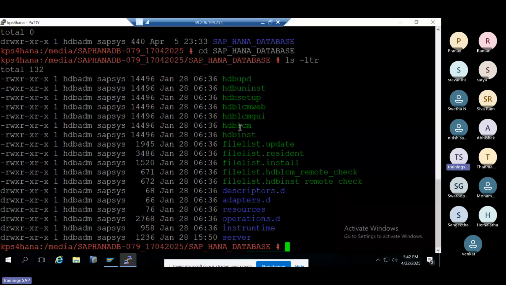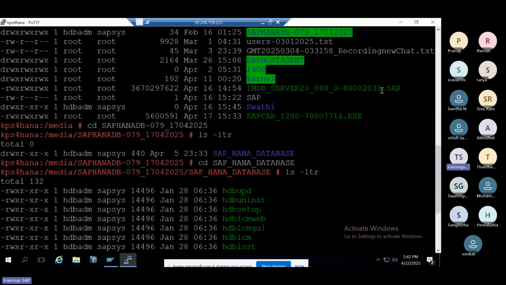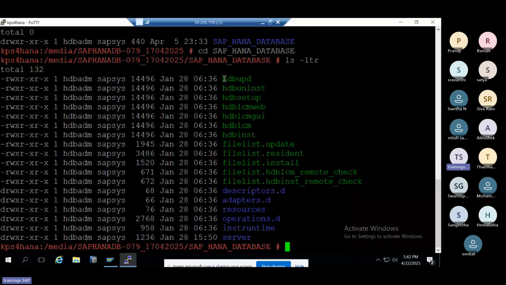The HDB LCM tools come as part of the installation software itself, but the file comes in the form of a SAR file, .sar, the IMDB server SAR file. If you extract it, it will create a folder. When you enter the folder, you will see all the files: HDB update, uninstall, which means uninstallation, web, GUI, and the HDB LCM file.